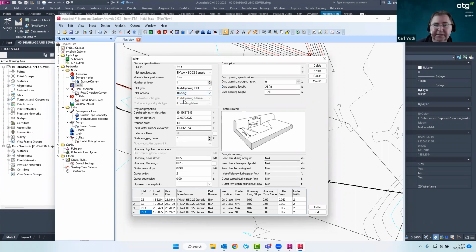In our case, these are going to be on sag conditions. And here we need to come through and I need to modify my curb opening length because my part catalog did not pick that up. Notice that this is in inches. So I'm going to type in 192 and I'm going to change this to a 4-inch curb opening. Go through and close out of that one.